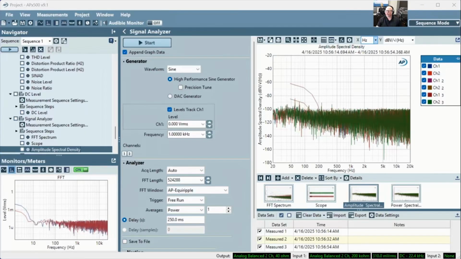So the way to do a sweep of SNR across frequencies would actually be to do two sweeps, one with the generator on and one with the generator off. It's a little advanced for this, but if you contact our technical support team, they can walk you through that.